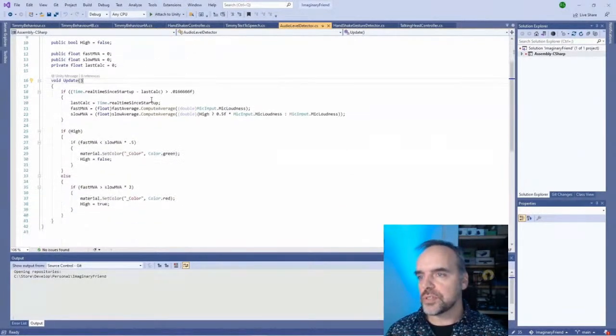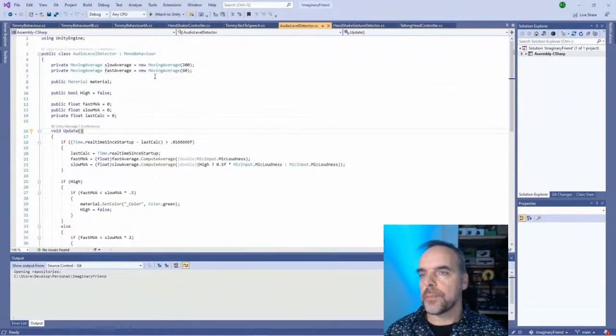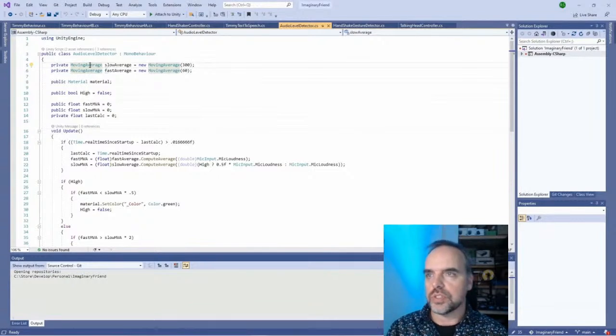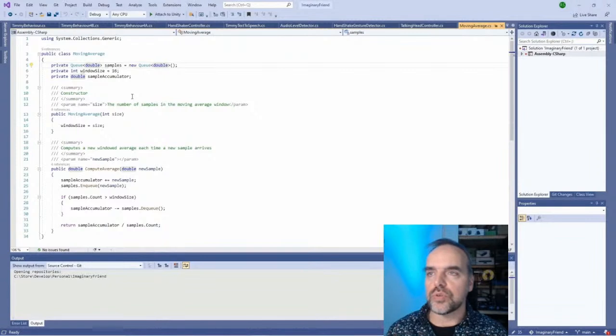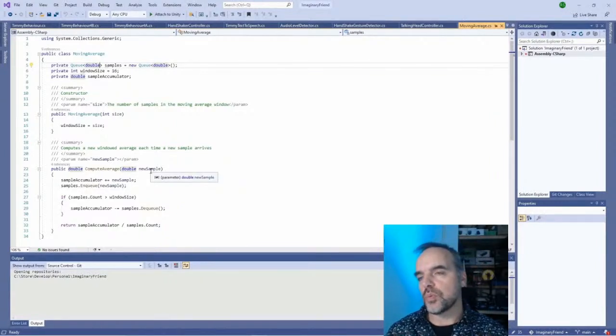So here's the code for this script. As you can see, I'm using two moving averages, which is a different script, which is basically a queue of values in a moving window. So you give a number of samples, and then it will take the average each time you enter a new sample. The oldest one will drop out, and the latest ones will be used to calculate a new average.